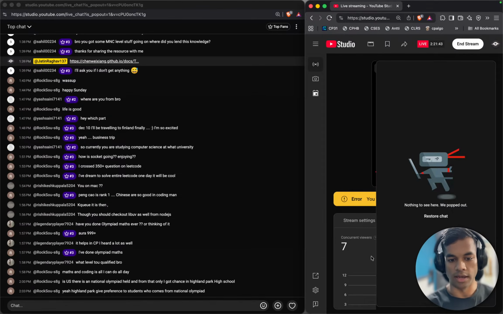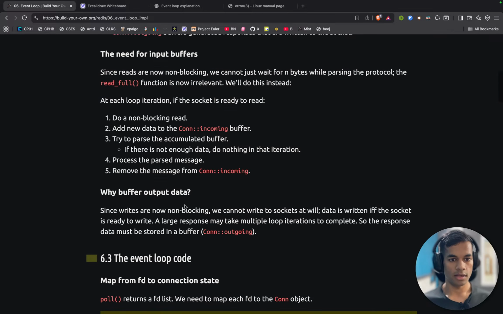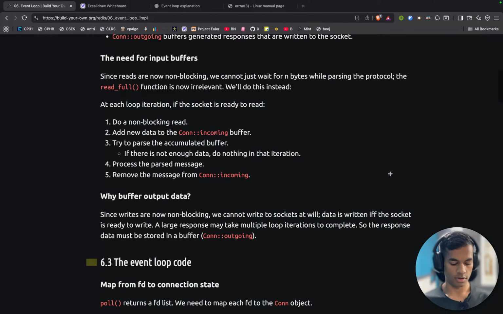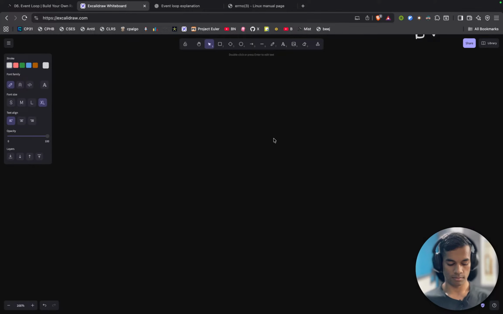Yep. Let's complete this whole thing. We have already written the code for the event loop. Let's go through the theory once more, because repetition is very good. Map from FD to connection state. And they have explicitly written it, but let's write our own thing here.